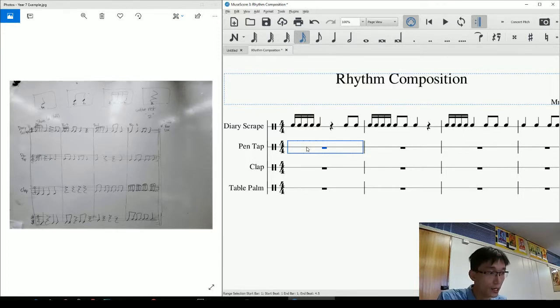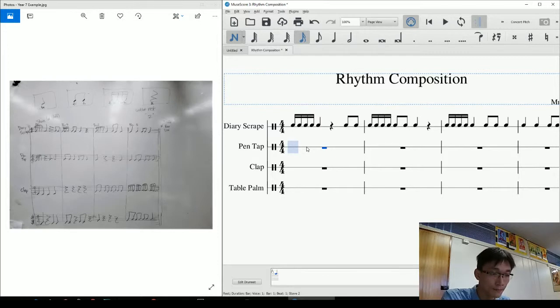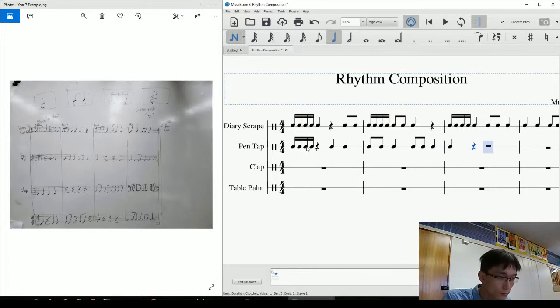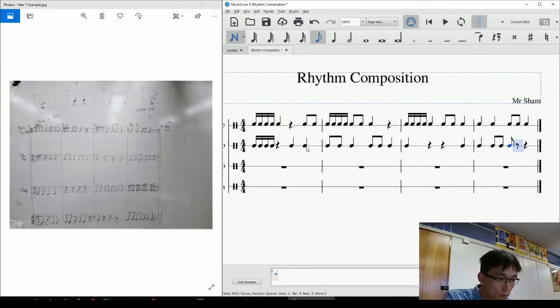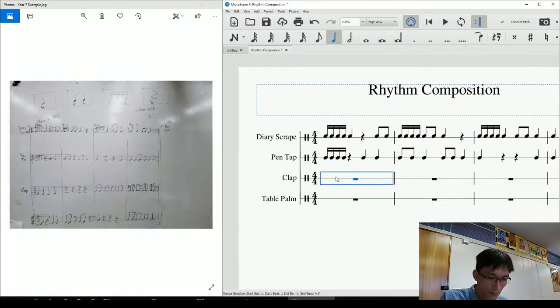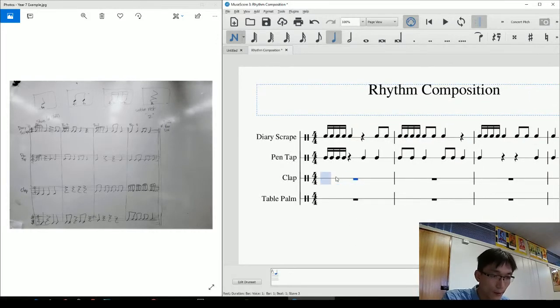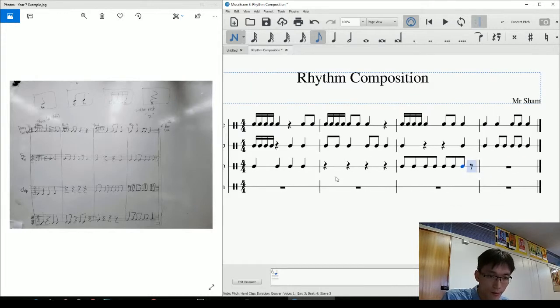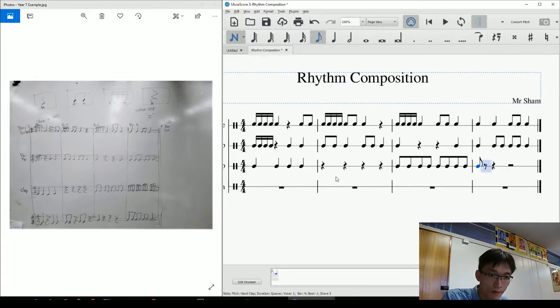Now I'm just going to really quickly get through the rest of the notes. You can fast forward if you want, and I'll show you how to save your work once it's all done. So firstly, let's put all the notes in. Rest. Okay, that's the pen tap done. Clap. Oh, nice and easy clap. 4 claps. 4 rests. 8 quavers. And 16 semiquavers. Whoops, I did it wrong.